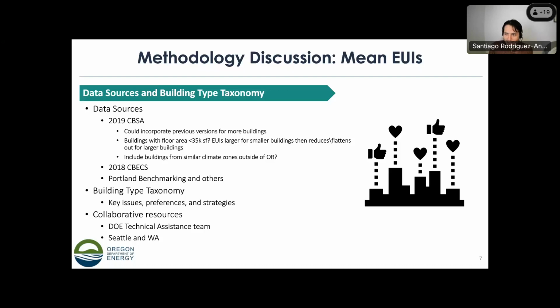In addition, we also have a bunch of collaborative resources. The DOE Technical Assistance Team has done a lot of similar work with benchmarking, and we'll be in contact with them to see what other resources are available. And of course, the City of Seattle and the State of Washington have their own benchmarking efforts, which we can reference for best practices and seeing how things are done.